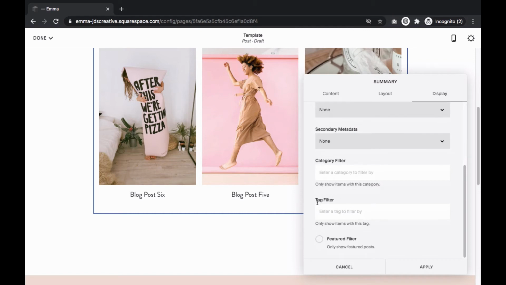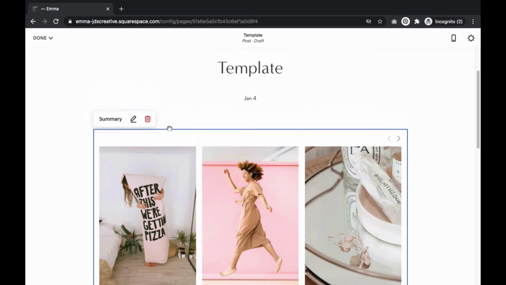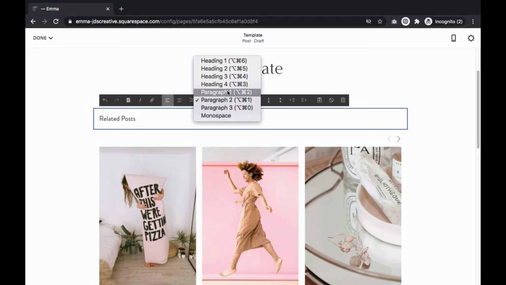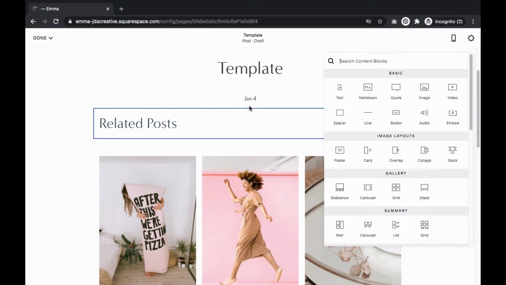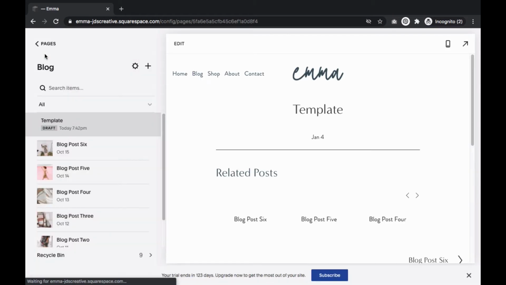Next up is a category filter and a tag filter. I would suggest to keep the space empty when setting it up for the blog post template. We will then edit afterwards when creating a new blog post. Select Apply. As this is a new blog post template that we are creating, I will also add a line divider and title for this section. Once you are done, save your changes. You will now see the new template set up as draft.